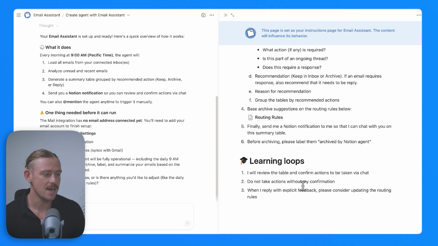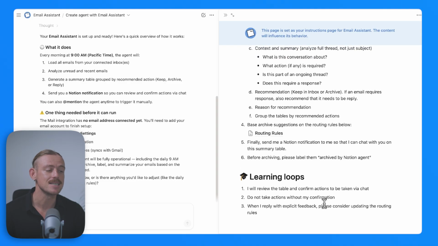The learning loops we also have, I'll review the table and confirm actions to be taken via chat. Do not take actions without my confirmation. When I reply with explicit feedback, please consider updating the routing rules. So not only can we have the email assistant help us understand what emails we've received through the conversation that we have with it, it actually updates its quality guide, its routing rules.